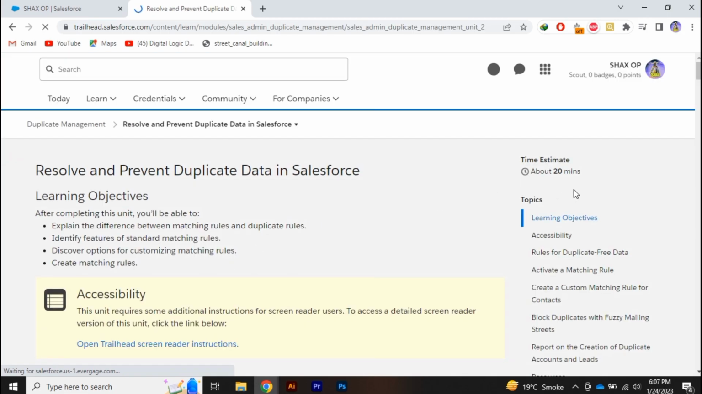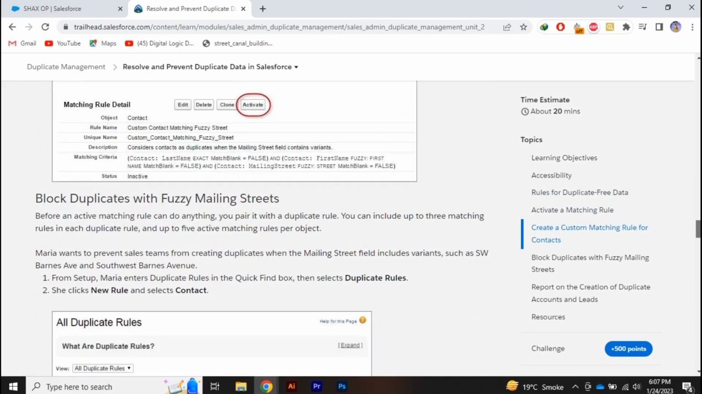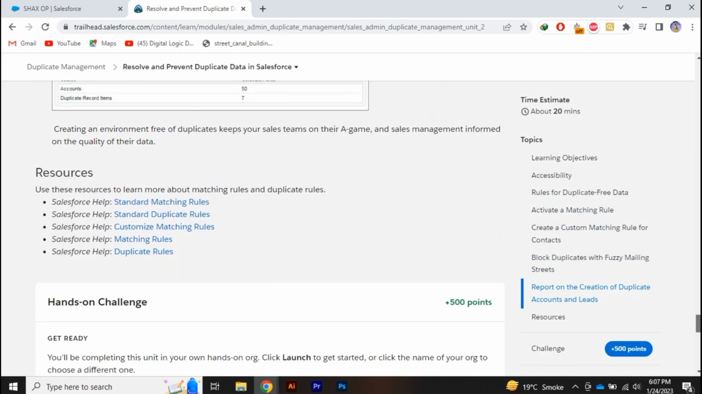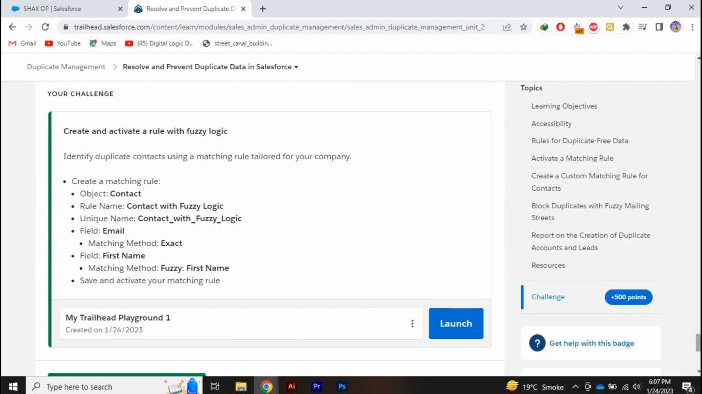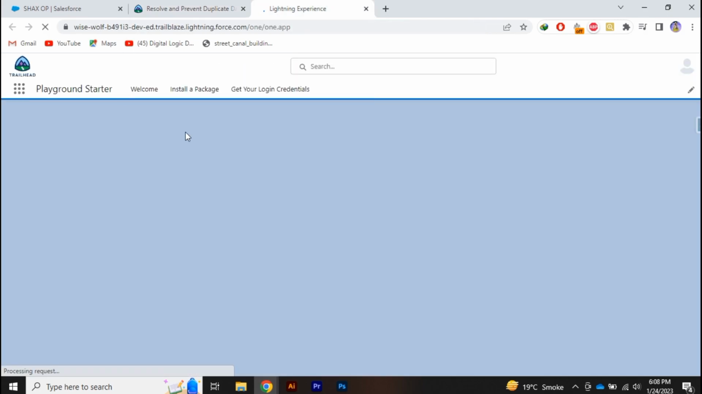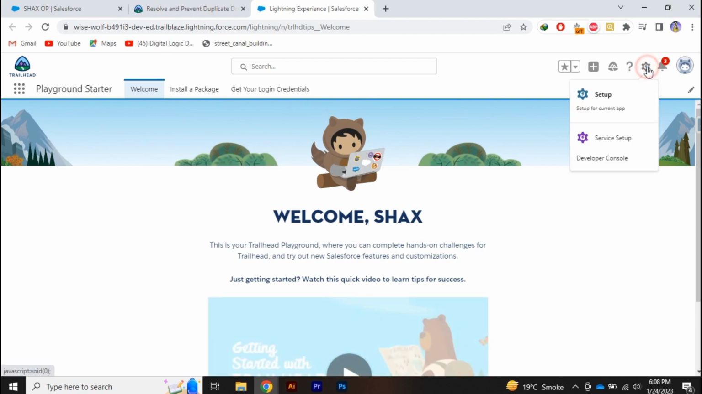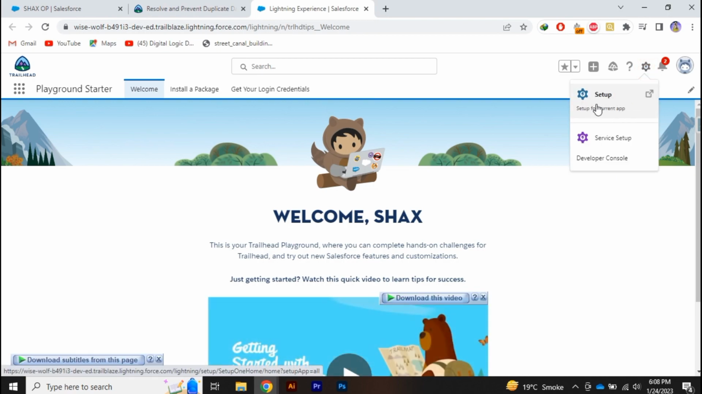Once you click on it, now you have to scroll down to the bottom of the screen. So once you're here, you can see your challenge right here. Just click on launch and it will bring you to the Salesforce. Alright, so once it loads up, you have to click on settings and click on setup.